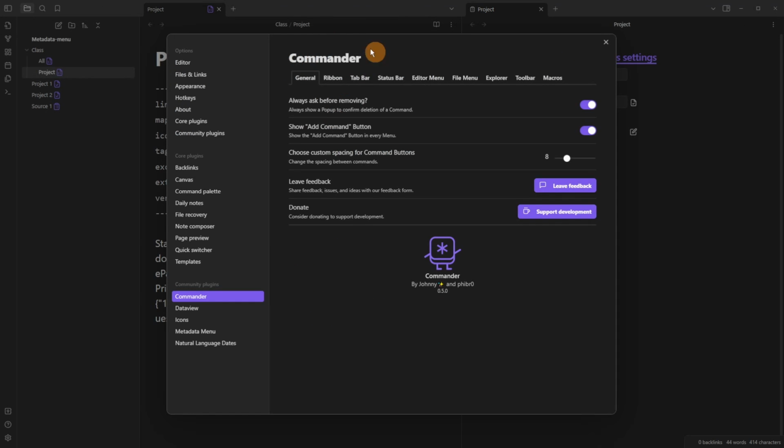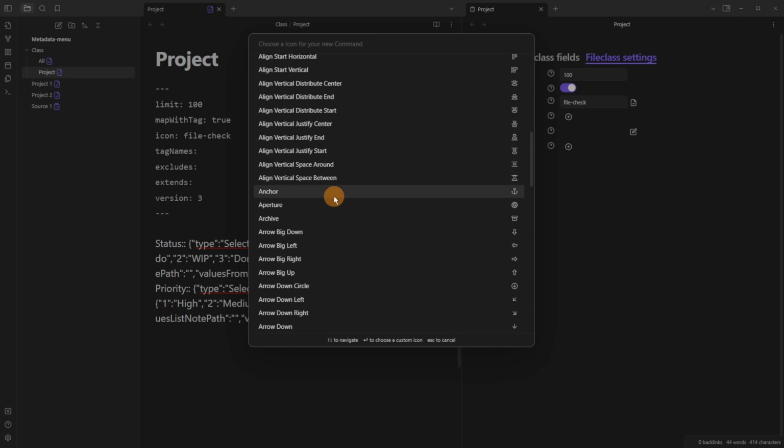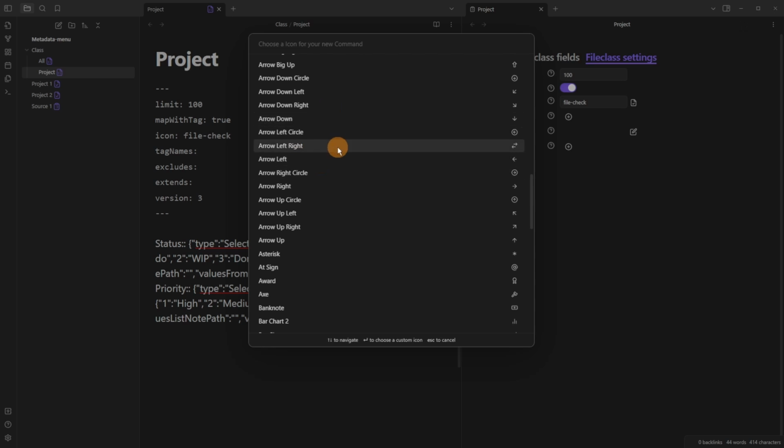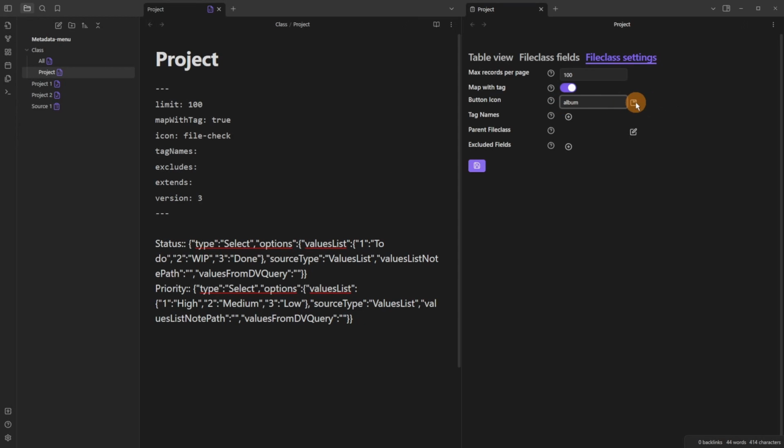Save. The Commander Community plugin is one I use aside, and when you go to add a command, so save file, it then comes up with another search option, and these words are actually the words that the metadata menu finds, so I actually find this more useful. Let's say album, and there's the icon.